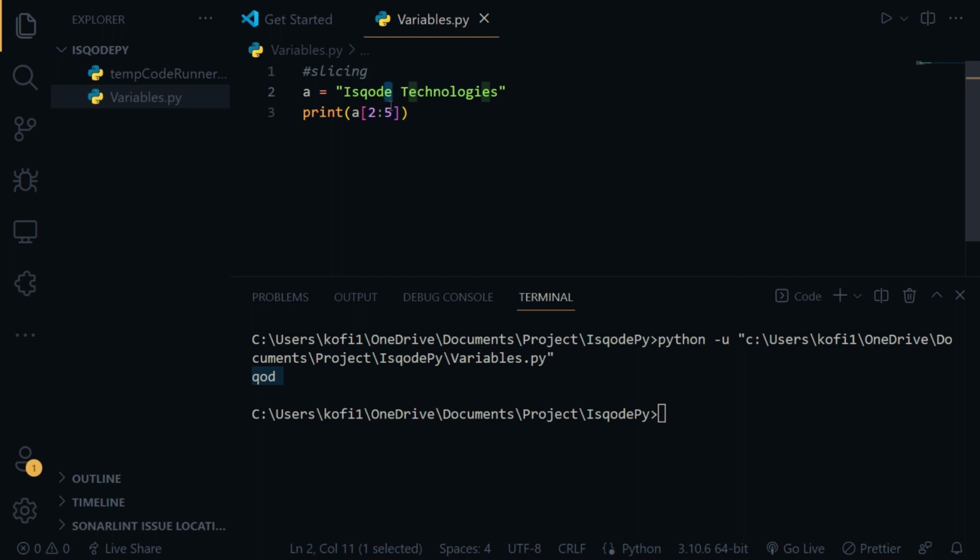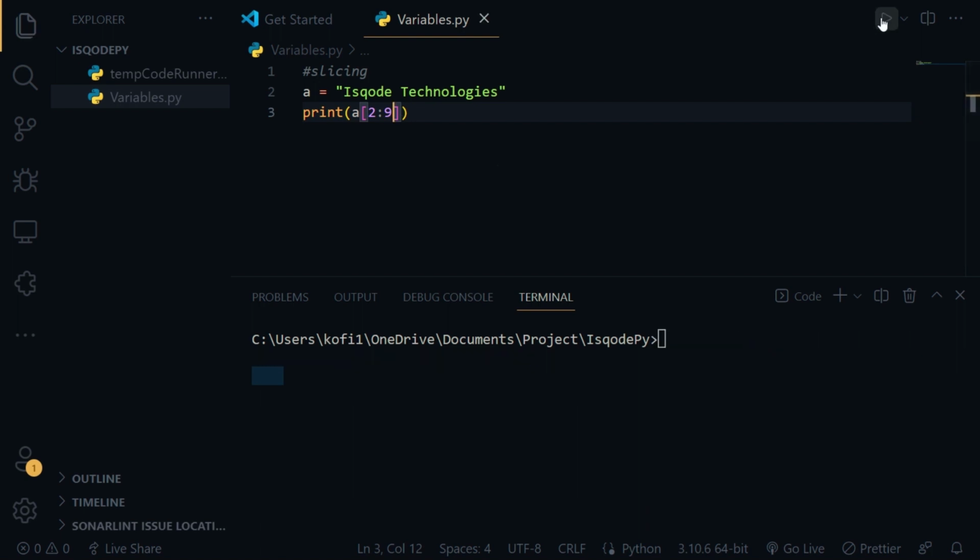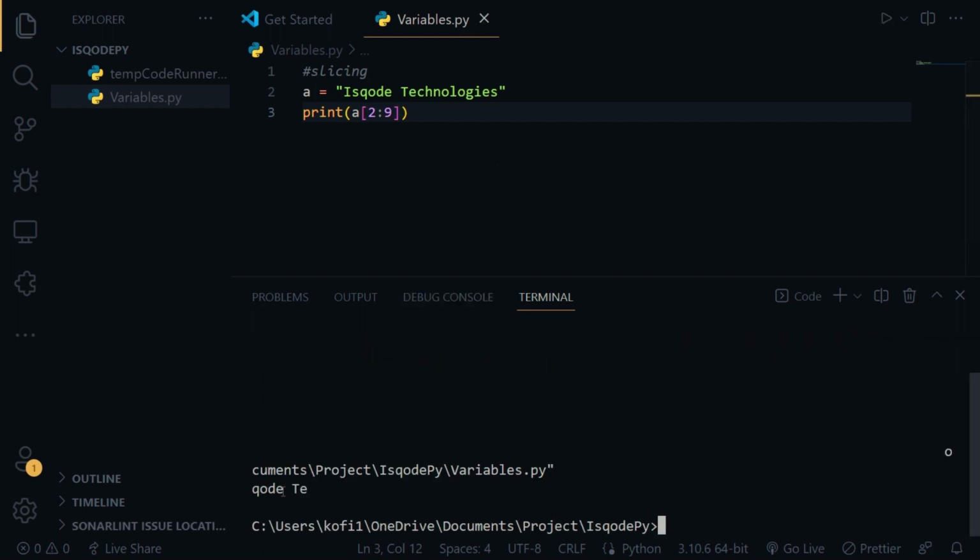So you can actually add more. You can remove the 5 and say 9. So when we run the code, we get code and then TE. So that is where you get to know that even the space here is also part. Yes, it's also a character. That is that. Very good. So that is what slicing is.